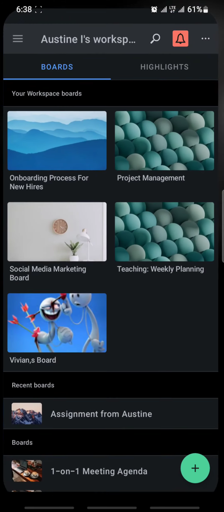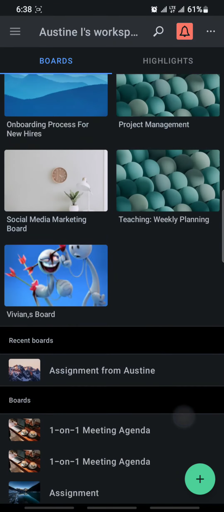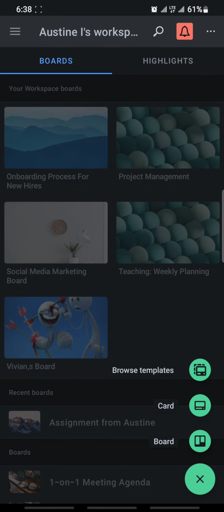Now let's go to Trello. Did you see this button? Did you see this add button? This lemon button? Just tap on it. It will give you options: browse template, card, board. Now let's start with creating a board.